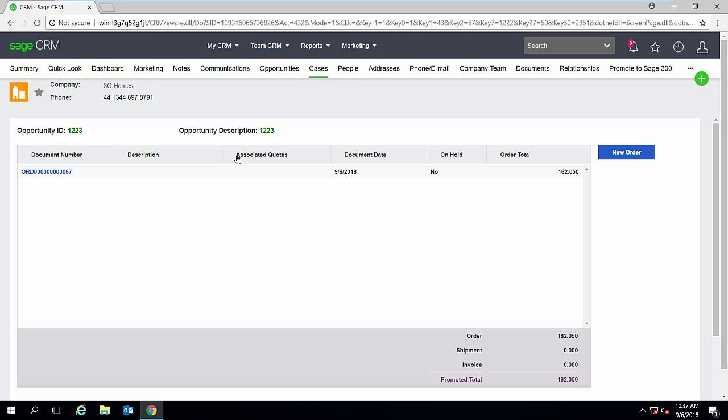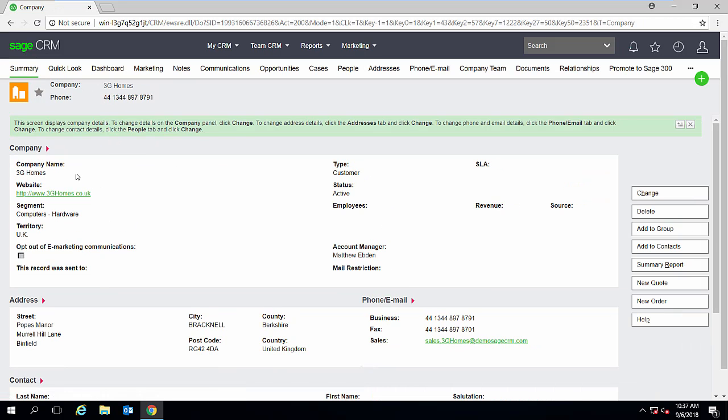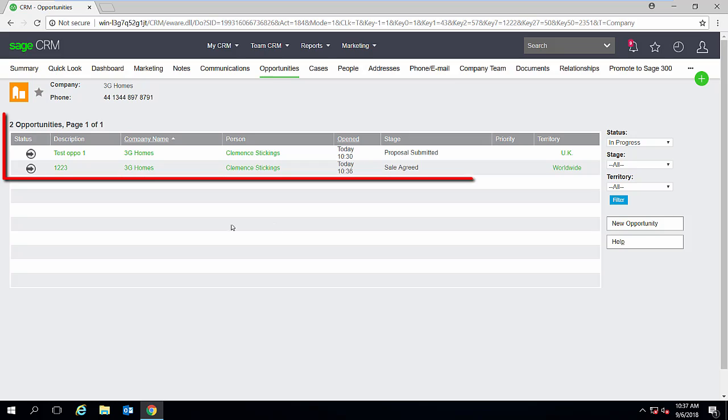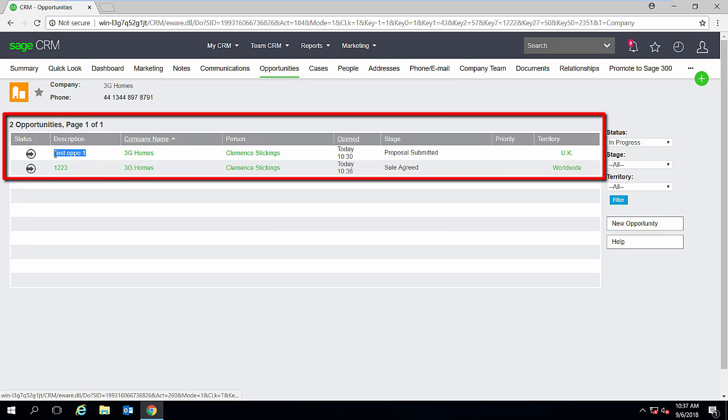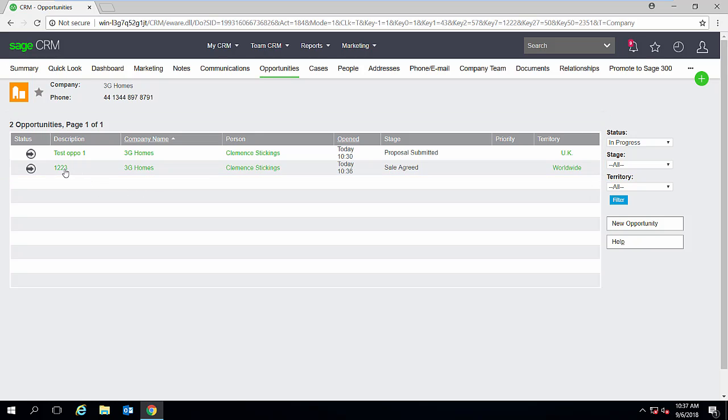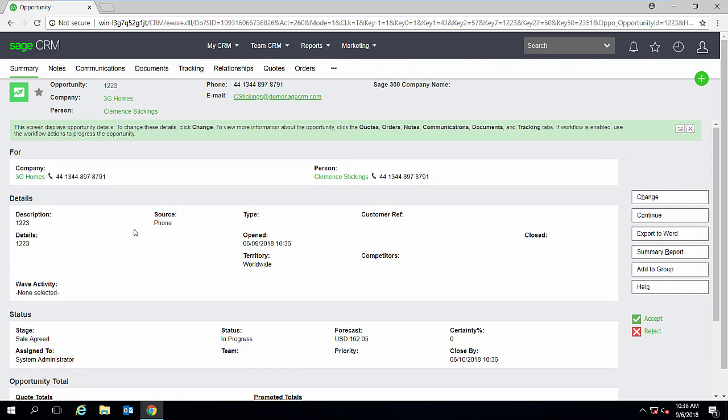So what actually happens is now if I go back to the company, so let's just go back to the company summary to make sure we're still in the same company. Here we go, 3G Homes. If I click on opportunities now to see a list of opportunities, you'll see that here is the original one that I created before, and here is an automated opportunity that the system created to go along with that order. Because I skipped the step of creating the opportunity, the system actually creates one for me automatically. And if I open this up, you can see that this is actually a full-on opportunity, and we can work on it just like a normal opportunity in CRM.